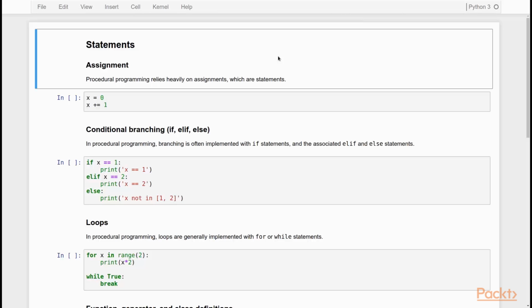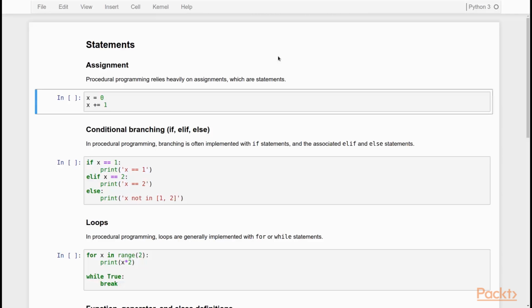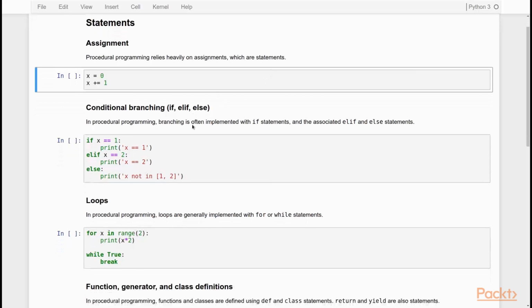Now, a very trivial but very important statement is the assignment. Procedural programming relies heavily on assignment. So for example, x equals 0 is an assignment and x plus equals 1, an assignment plus an addition, is also a statement. And functional programming, in principle, in its purest form, doesn't use statements and therefore also doesn't use assignments. Now, then we have the if statement.